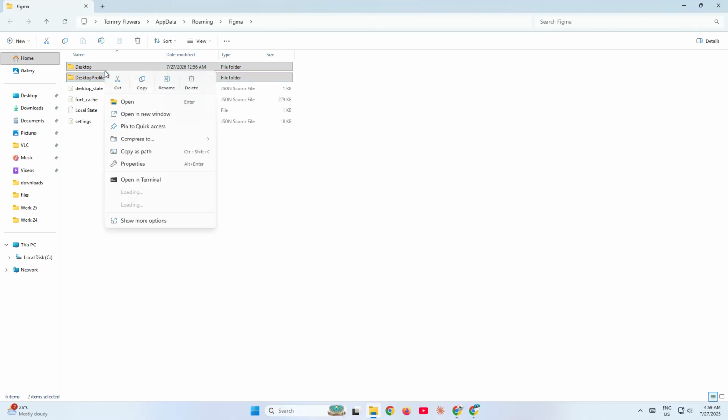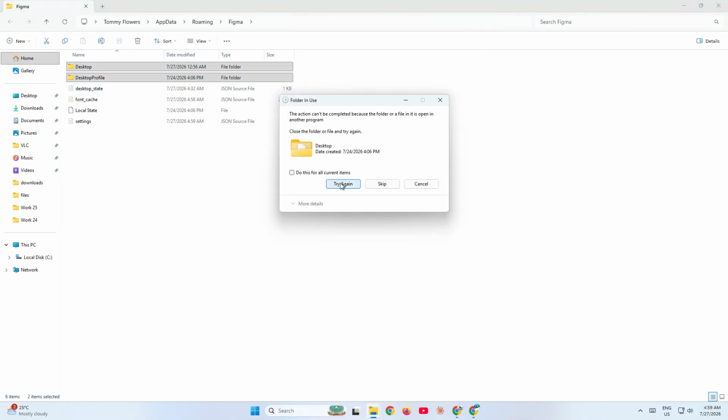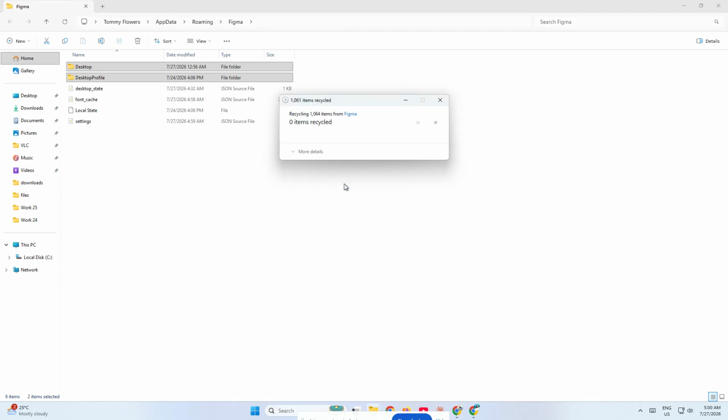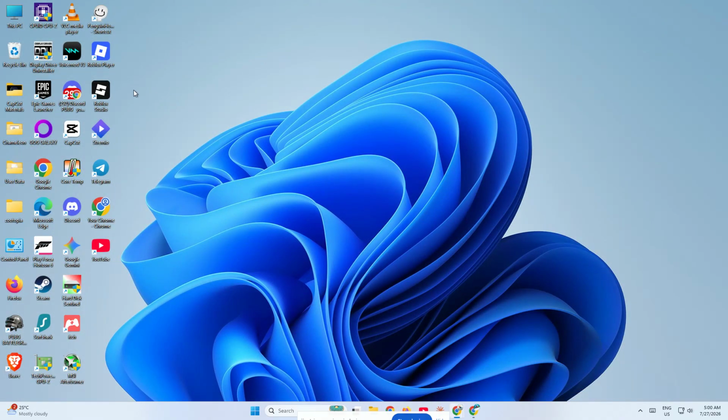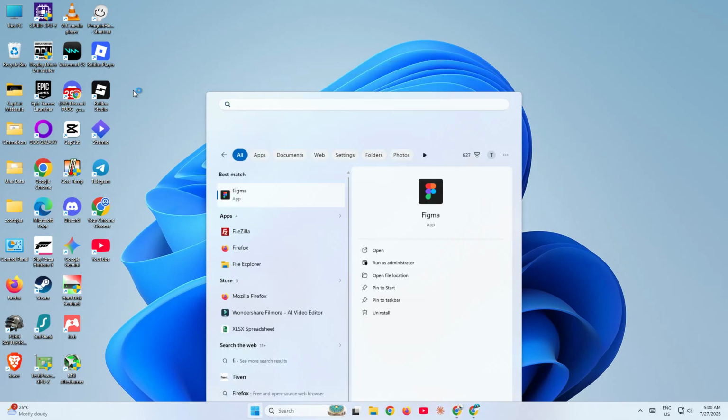These folders store local cache and profile data for the Figma desktop application, and removing them can often resolve stubborn issues. If you don't see one of those folders, that's okay. Just delete the ones that are there. After that, you can reopen Figma and let it rebuild fresh cache files automatically. The first launch might take a moment longer than usual, but that's completely normal.